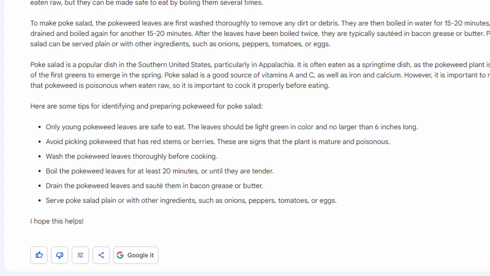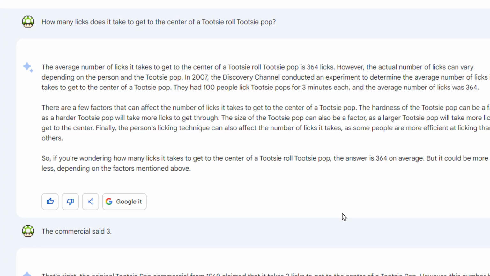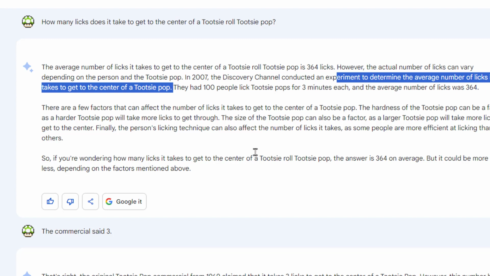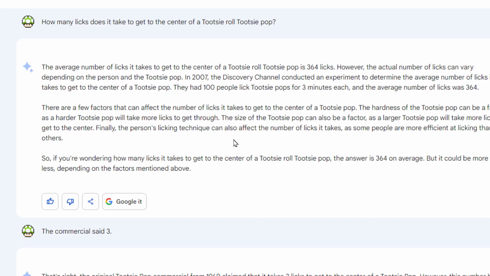Just for fun, I thought I would ask it the age-old question, how many licks does it take to get to the center of a Tootsie Roll Tootsie Pop? I thought it would tell me 3. No. It is apparently 364 licks. The actual number can vary, but in 2007, the Discovery Channel conducted an experiment to determine the average number of licks it takes to get to the center of a Tootsie Pop. They had 100 people lick it and determine that. So I thought it was pretty funny.